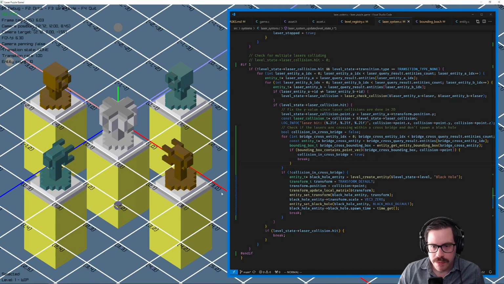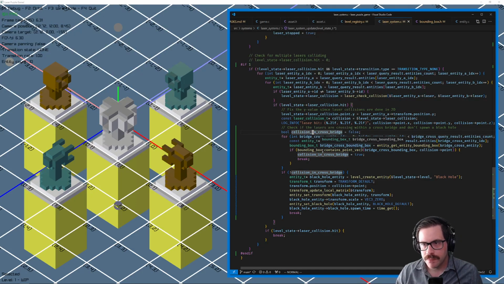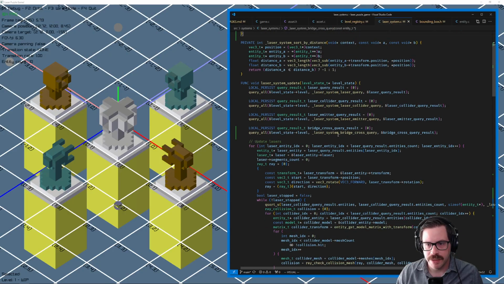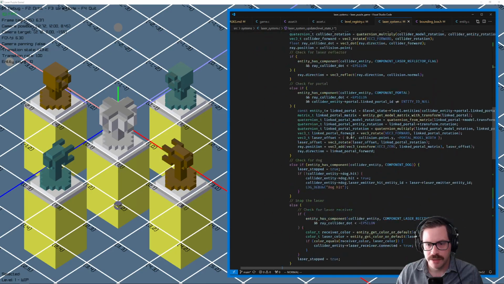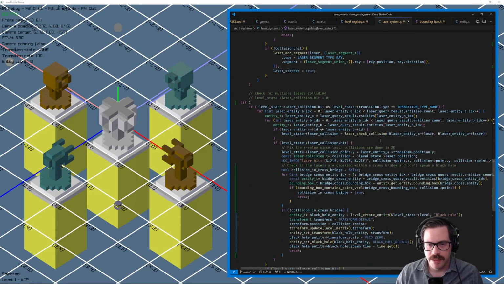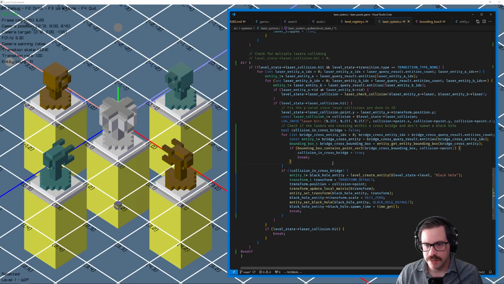Okay. So let me figure out why this isn't happening. Make sure my query makes sense. Component bridge cross flag, component transform should give me the cross query, should have some results. Check report, that's fine. Oh, that's the wrong place. Where are we at here? Collision happened, fix the values, level state, laser collision point Y. Oh, that's fine, that's just checking for collision.